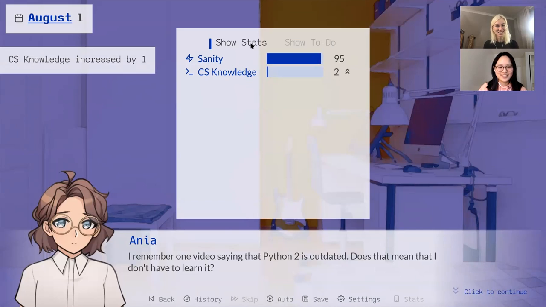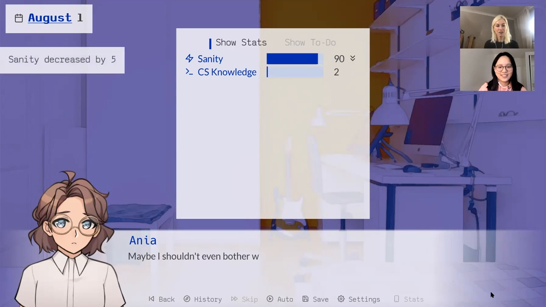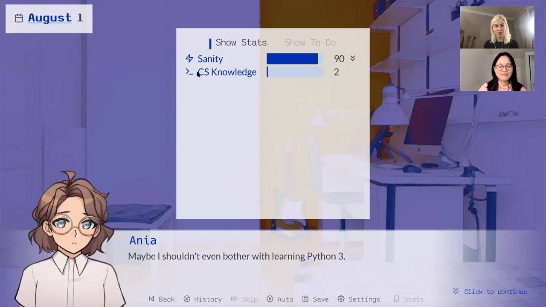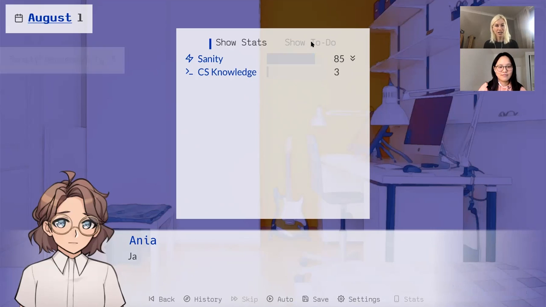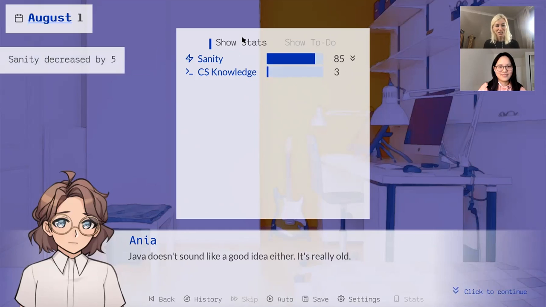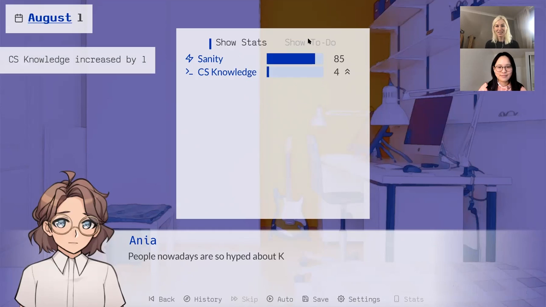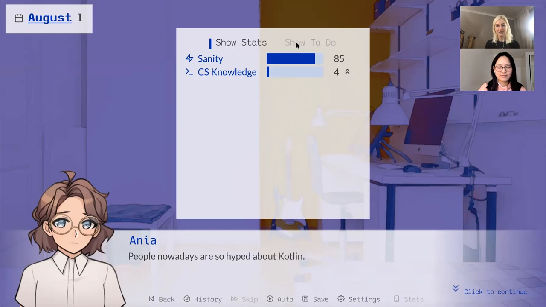That's pretty cool. I remember one video saying that Python 2 is outdated. Does that mean I don't have to learn it? Oh. Maybe I shouldn't even bother learning Python 3. Several majors decide that Python 3 is too old-fashioned before I even get a chance to learn it. Oh, what am I doing? Java doesn't sound like a good idea either. It's really old. People nowadays are so hyped about Kotlin.